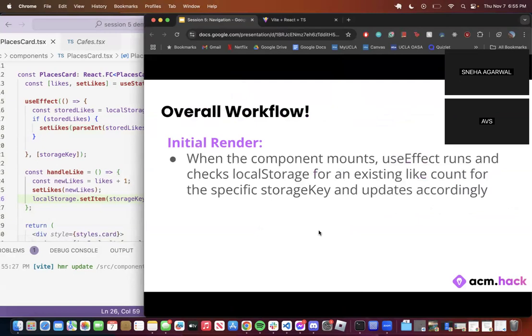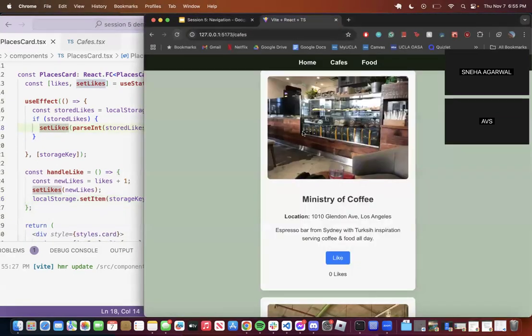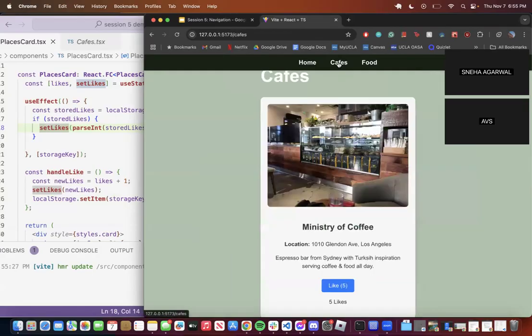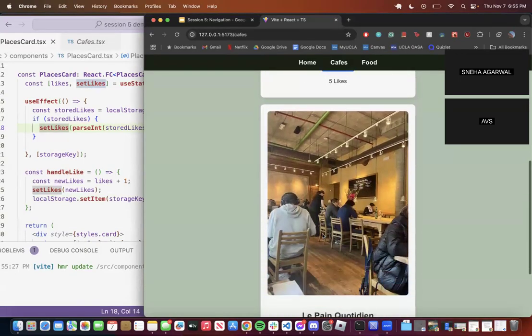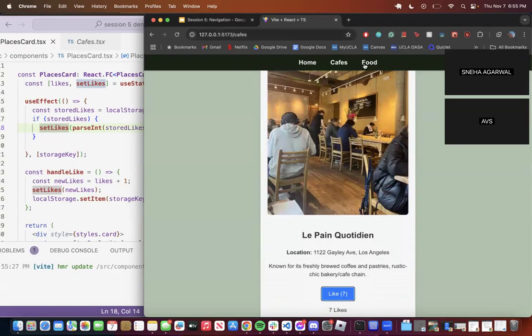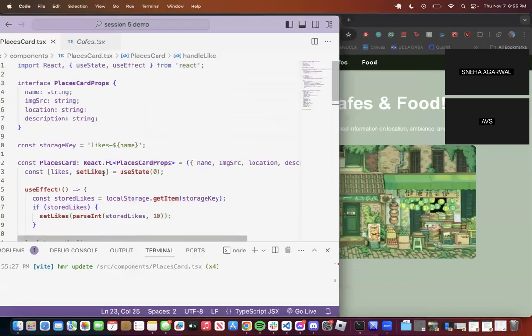Okay, cool. First, let's look at how our site is working. Suppose I'm on cafes and I like it 5 times. I click off and then I go back. I can see that the like count that I previously added is stored and it remembers that I said 5 likes. And I can do this for all of them.